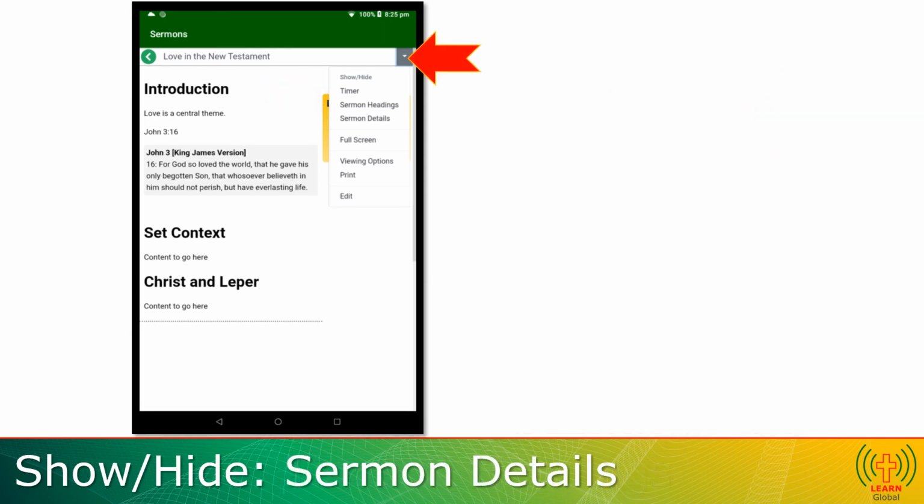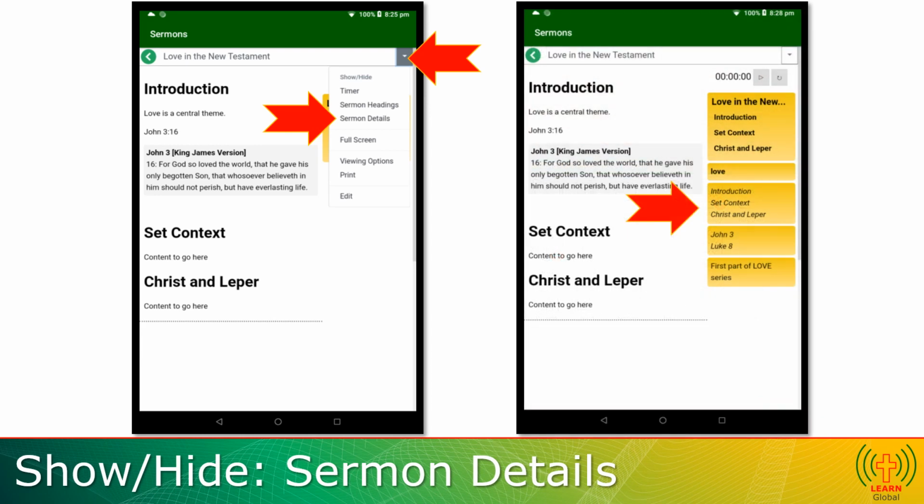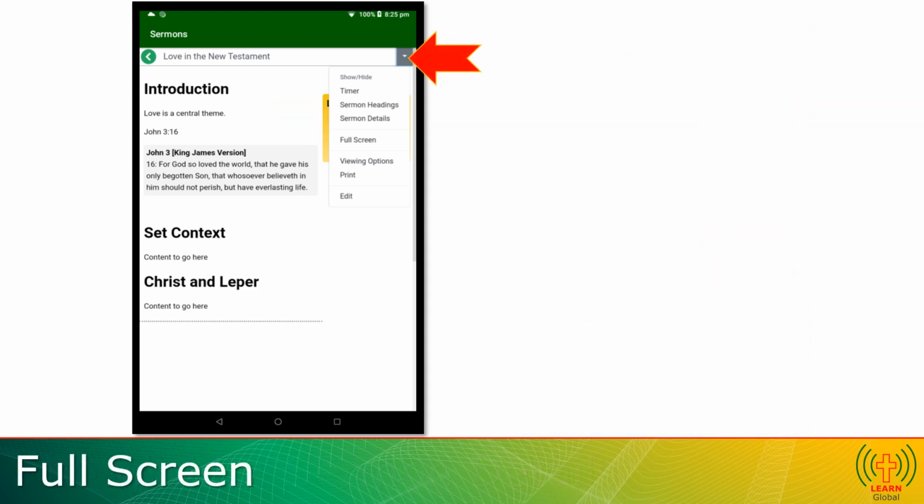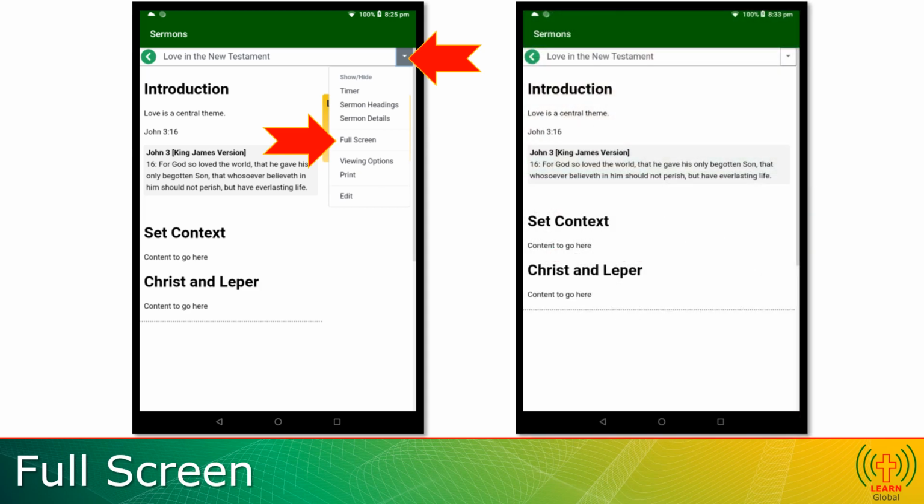Tapping sermon details from the options menu displays your key verses, summary, series name, and description. You can hide these details at any time by repeating this process. Tapping full screen removes all panels on the side of the page. Your sermon content will flow to stretch across the full width.